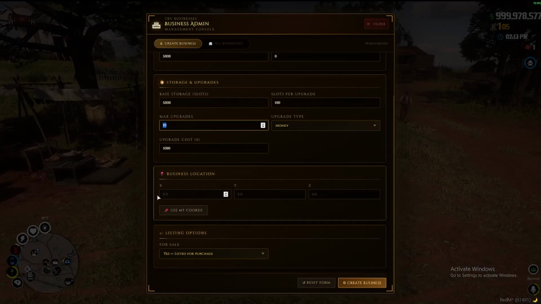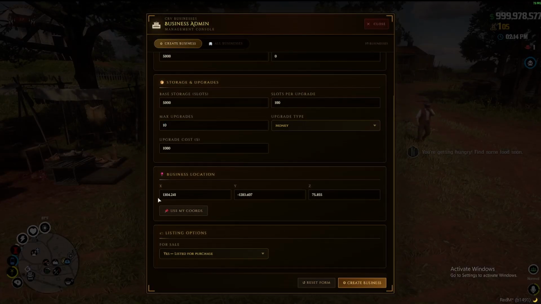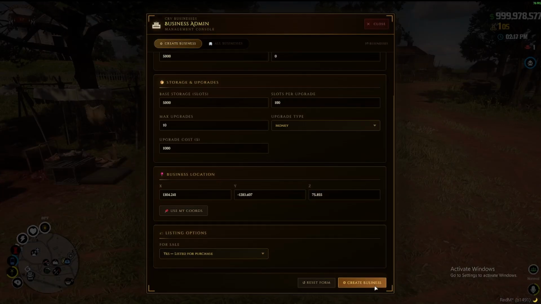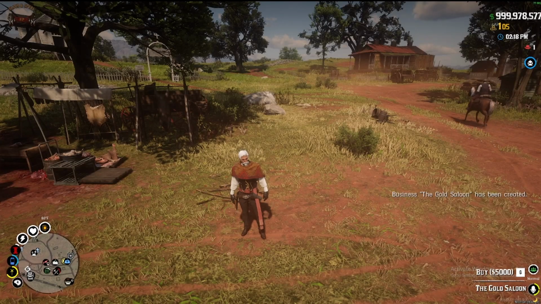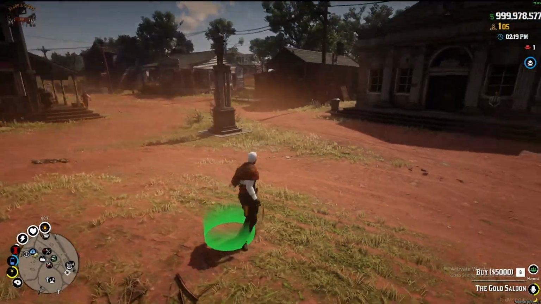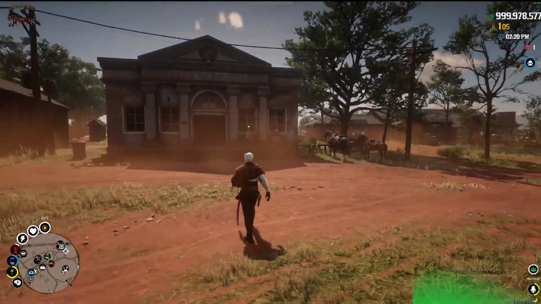You can then also put your coords for wherever you wish this to be, or you can click this button to use wherever your character is standing to place the business. Once you're done with that, the final option is to list this for purchase or private admin assigned. I'm just going to leave it for purchase, and we will create business. At the bottom you can see it said created there, and over here you can see it said it created. We go back out and we can see it was created. And that's it. That's CRV business.